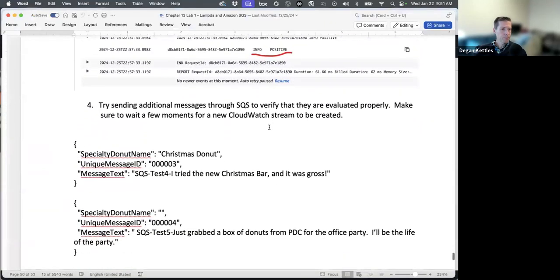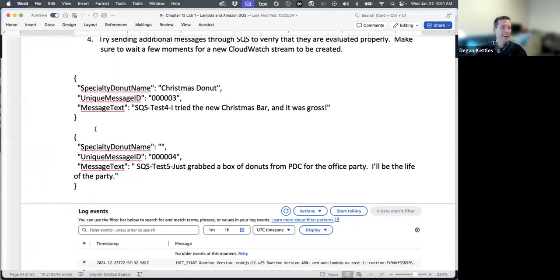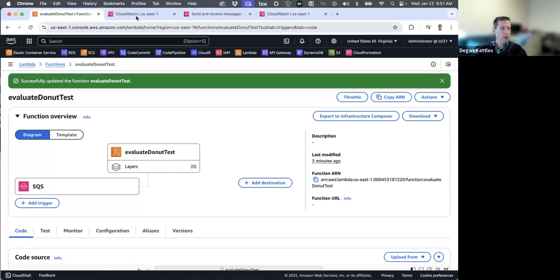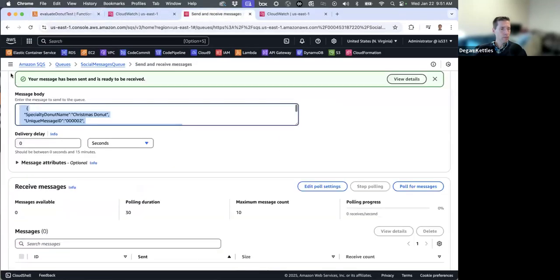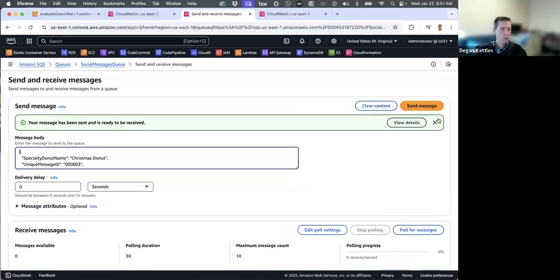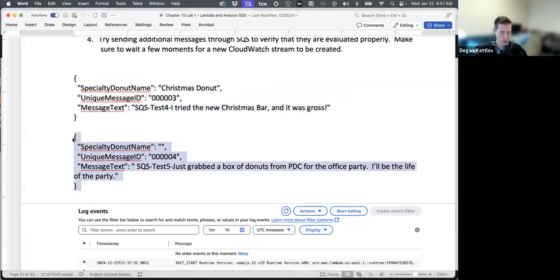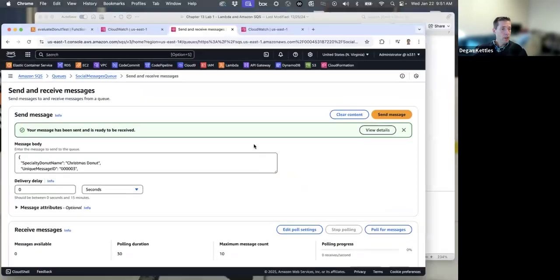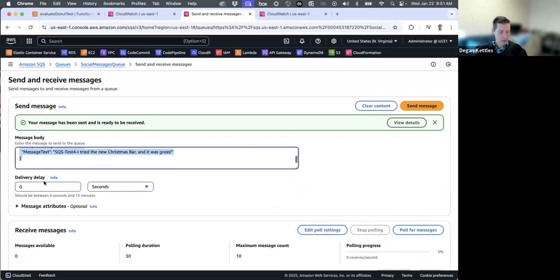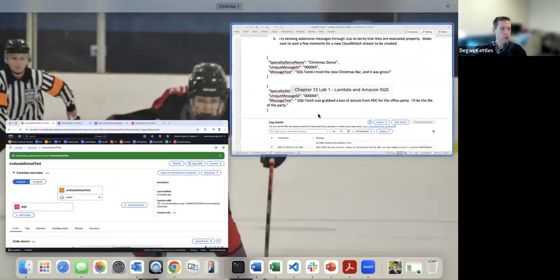So let's see what we got. So this is recommending sending in a bunch of extra messages. So here's the gross message. If I come over here, I can test that and verify that it works. Let's go do another one. And then here's the ambiguous message. You can test that one and verify that it works. So I'll go and check it in a minute, but let's see what else it says on here.